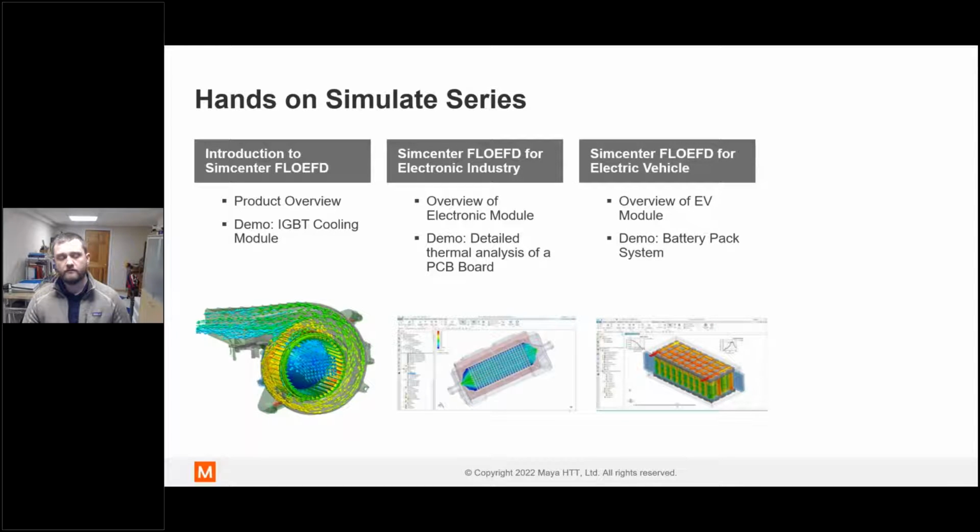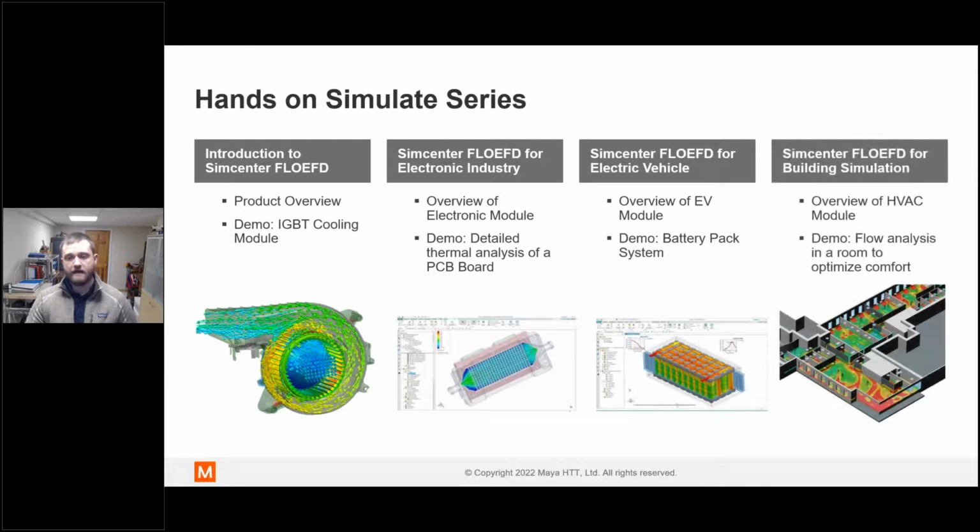Our other two webinars coming up will look at SimCenter FlowEFD for electronic vehicles, and after that, SimCenter FlowEFD for building simulation, specifically HVAC systems. In that demo, we'll be looking at a flow analysis to optimize temperature comfort within a room.